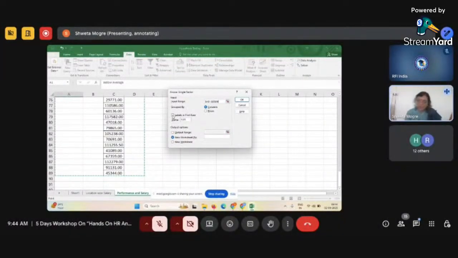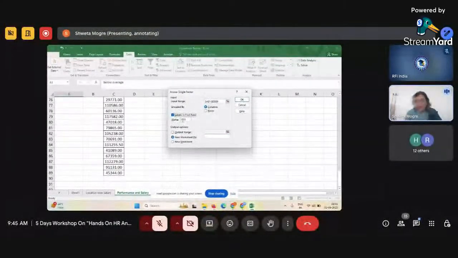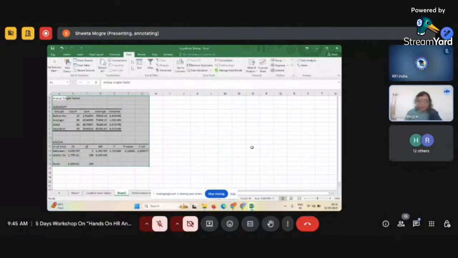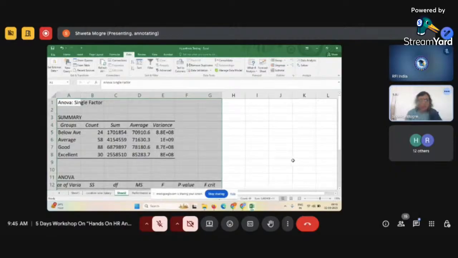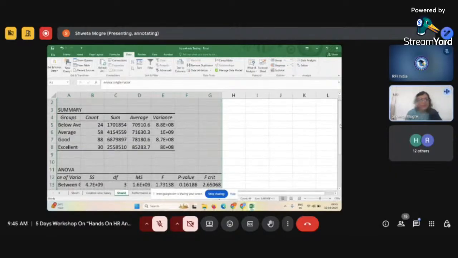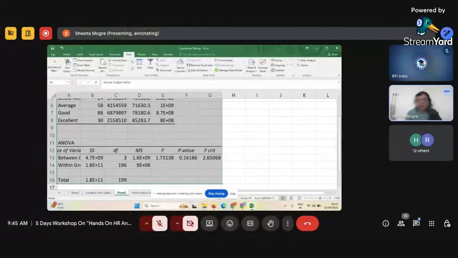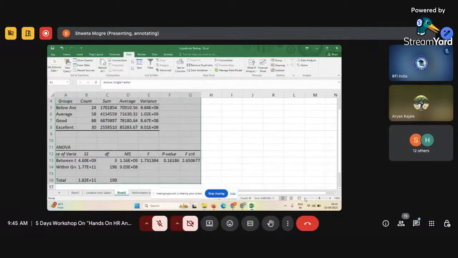First row is a label, so I select labels in first row. By default, alpha value is 0.05. My data is segregated into samples. It is grouped by columns. By default, it is selected. I am generating my result into a new worksheet. Now I am clicking on OK. The sheet number 2 is... do you get the same kind of results? Yes, ma'am.